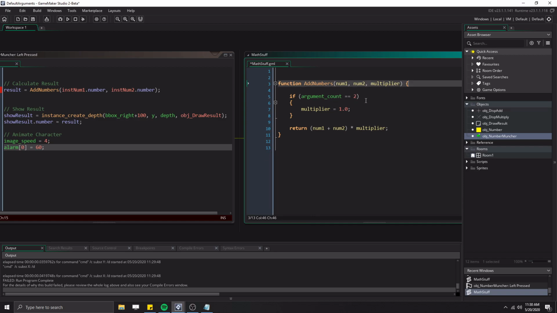Thankfully, multiplier is actually being passed to the script, but it's just undefined. So what we can do is change the if statement here to if multiplier equals undefined. And I'm actually going to change this just to one line here to make it a bit cleaner.